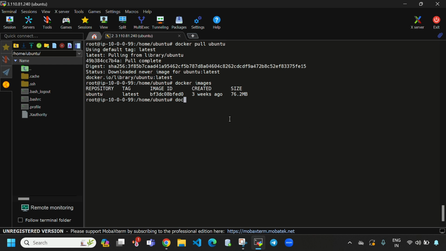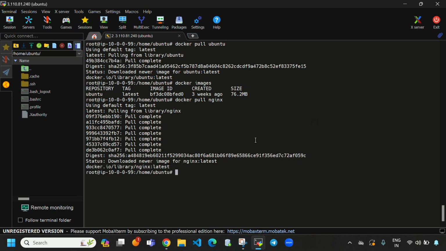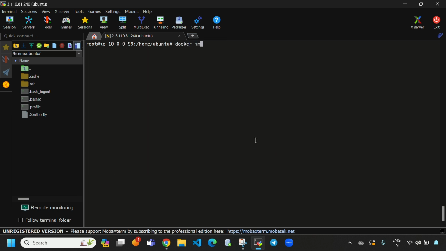So let's pull another Docker image, docker pull nginx. Now the nginx image will be pulled from Docker registry. Docker will pull the nginx image from Docker registry. Let's clear the screen. When I hit docker images, here you can see right now we have two different images. One is nginx and one is Ubuntu.